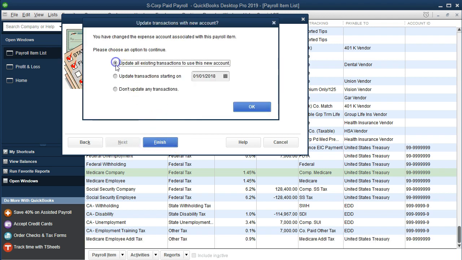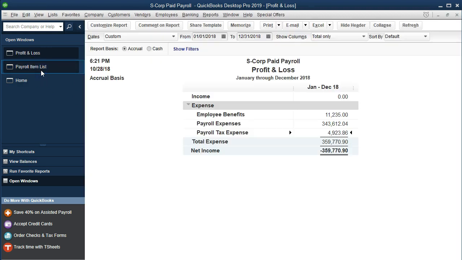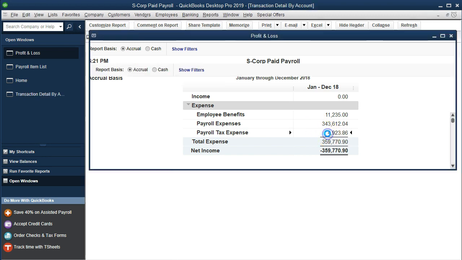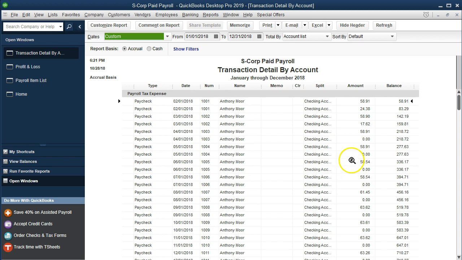And we're going to put the change to happen to all transactions. So we're going to say OK and see what happens there. We go to the profit and loss, and now once again we've pulled out more information to the payroll tax expense versus just the generic payroll expense. And so if we double click on that, we'll have more data here, this being the employer portion of the Medicare, I believe we just changed.